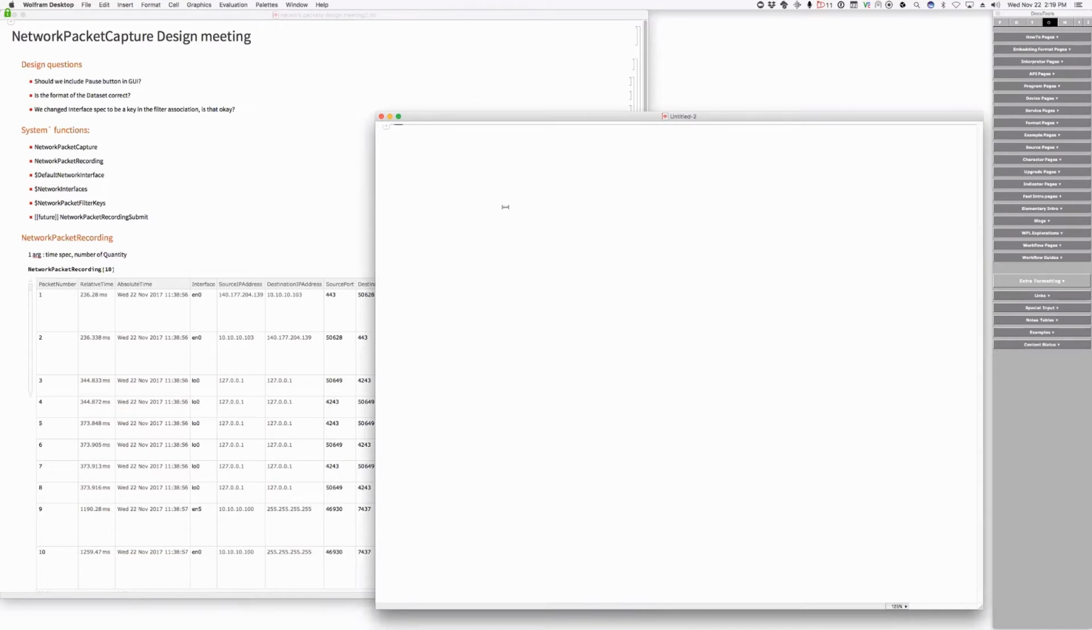Let me just actually run the thing. So is there a function now, network packet capture, that has a GUI? Yeah, the GUI is kind of in rough shape, but yeah. Okay, so this is showing me the network adapters that I have.